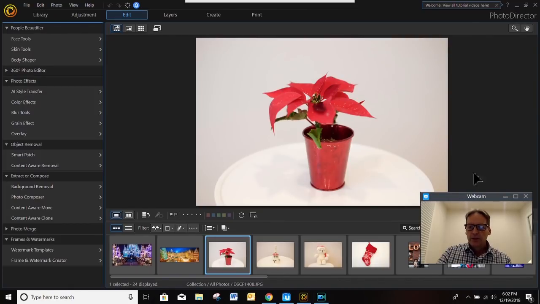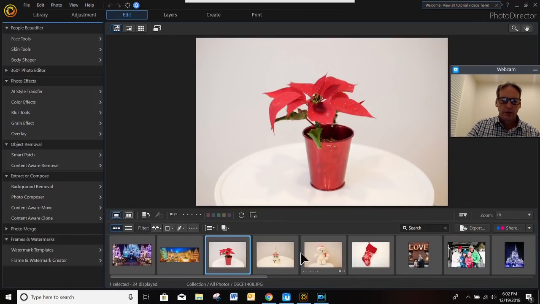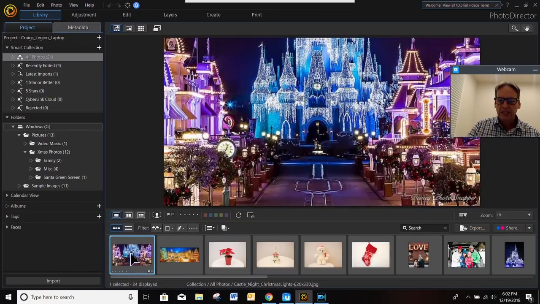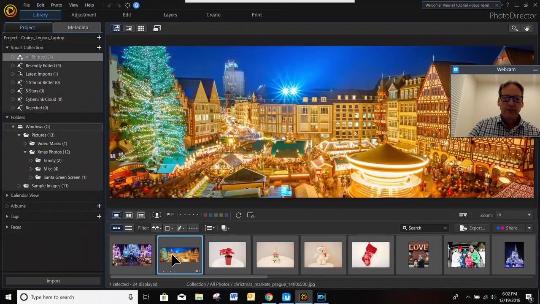Now the one thing you're going to notice here with our PhotoDirector software is I've got all of our photos selected here from within the library. I've got a photo here from Disneyland I want to use because my niece and I go to Disneyland all the time. Here's one from Prague that I want to use. My wife and I traveled to Prague, beautiful downtown Prague. If you've never been there, you've got to go during Christmas. It's great, it's beautiful.